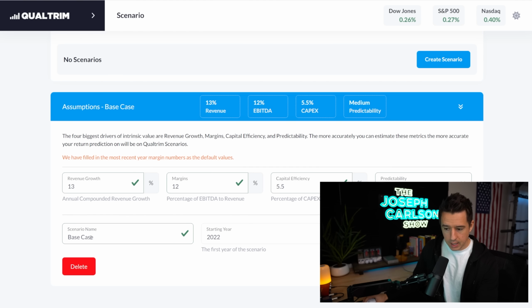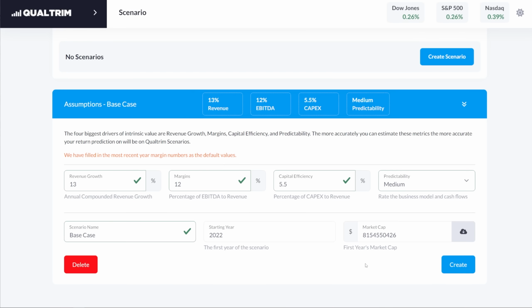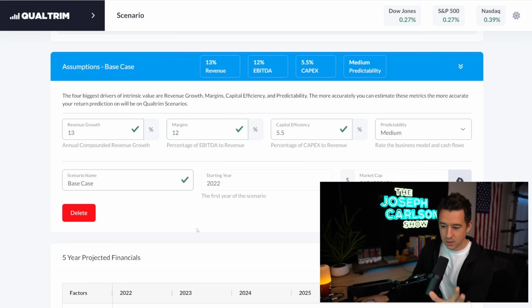We name the case. I named it base case. We put in the starting year, and then we can put in the current market cap. Now, this lets you go back in time a little bit if you want. You can fill out a market cap here, or you can click this button right there, and Qualtrim will automatically bring in the market cap today. So there we have it right there. We'll hit create. And this is where things get really, really cool.